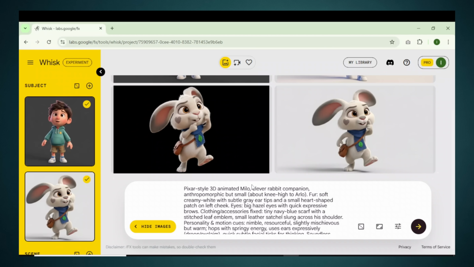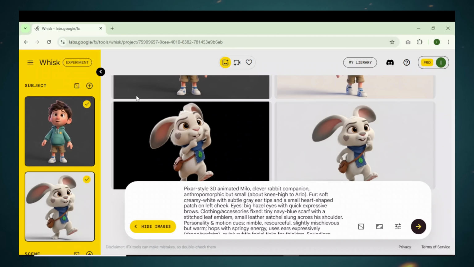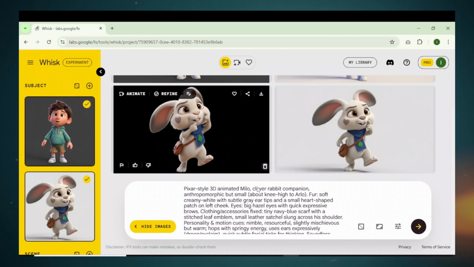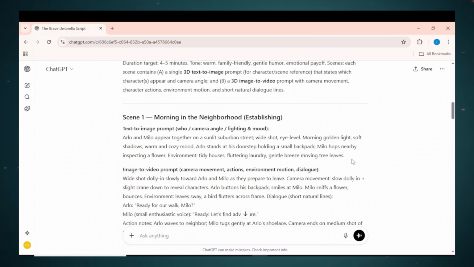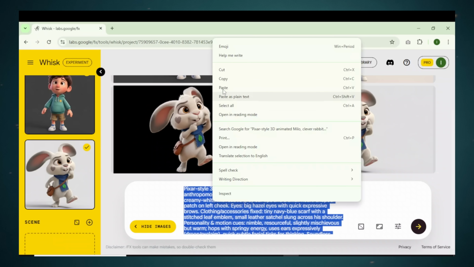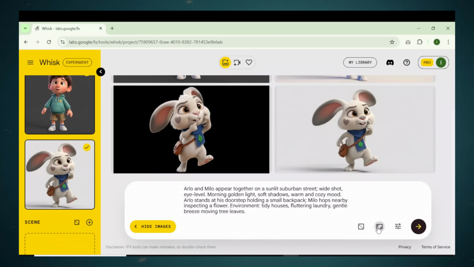From this point on, whenever you generate scene images, Whisk uses those two characters as references every single time. That means the faces, outfits, and overall look stay consistent across all scenes. Now we're ready to generate the scene images. Go back to ChatGPT and copy your first scene prompt. Paste it into Whisk and make sure you set the right aspect ratio.